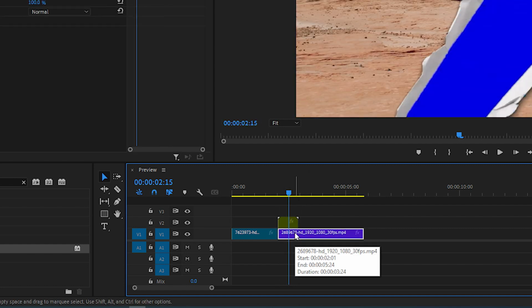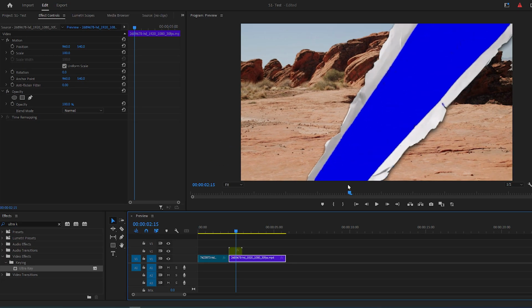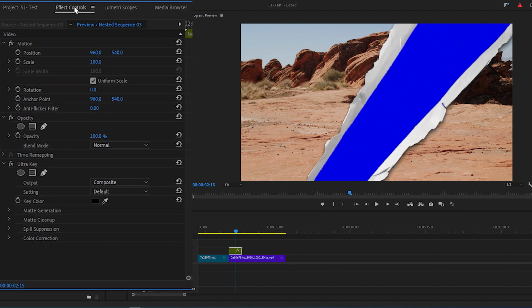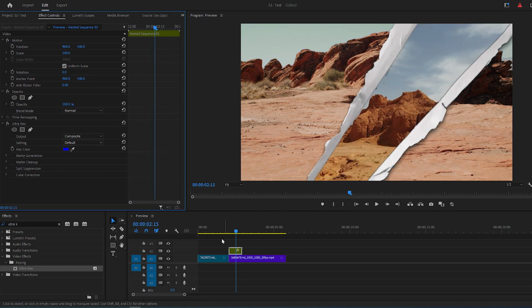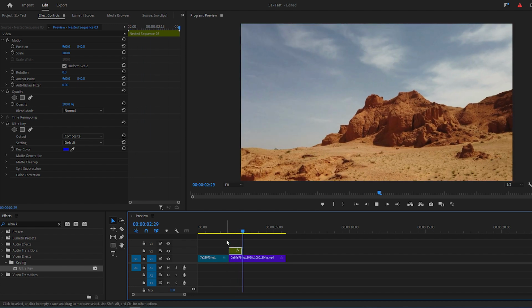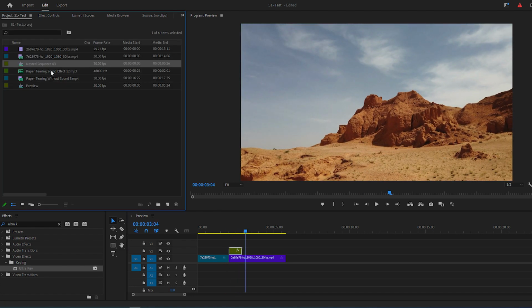Now we need to remove the blue color, so again add the Ultra Key effect to the nested clip. Go to Effect Controls panel, under the Ultra Key effect, click on this ink dropper and pick the blue color. Your transition is ready and you can find a suitable sound effect in my Telegram channel and add to it.